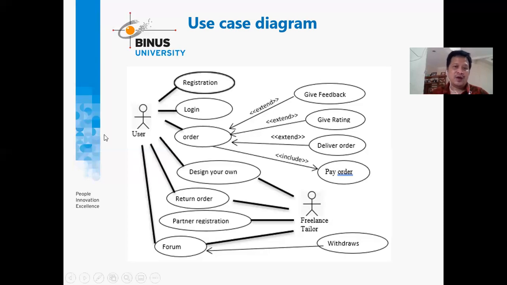And then at the end of the day, when people are not satisfied with the order, they can return it. Perhaps there is some problem with the measurements of their body. But at the end of the day, the freelance tailor should try to satisfy the user, and the user has to respect the tailor as well. In this system, we also have the partner registration, where the user can join the system.